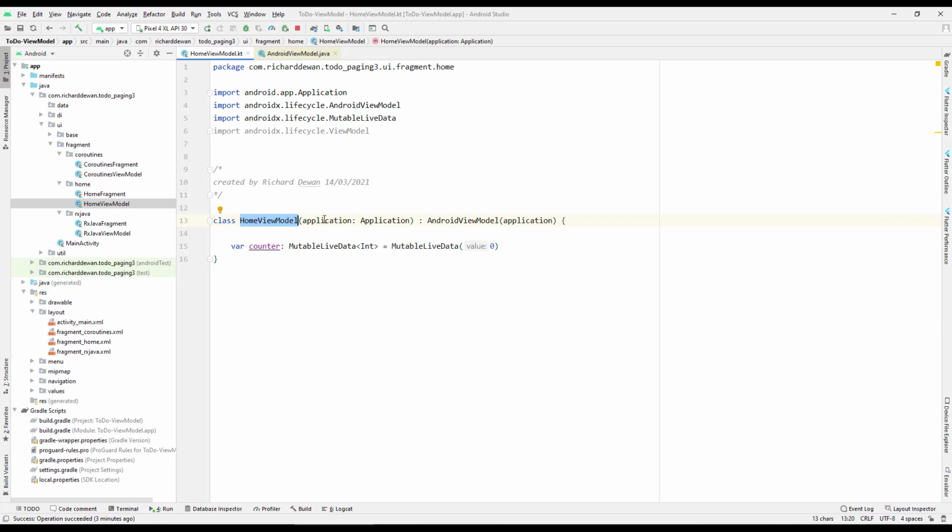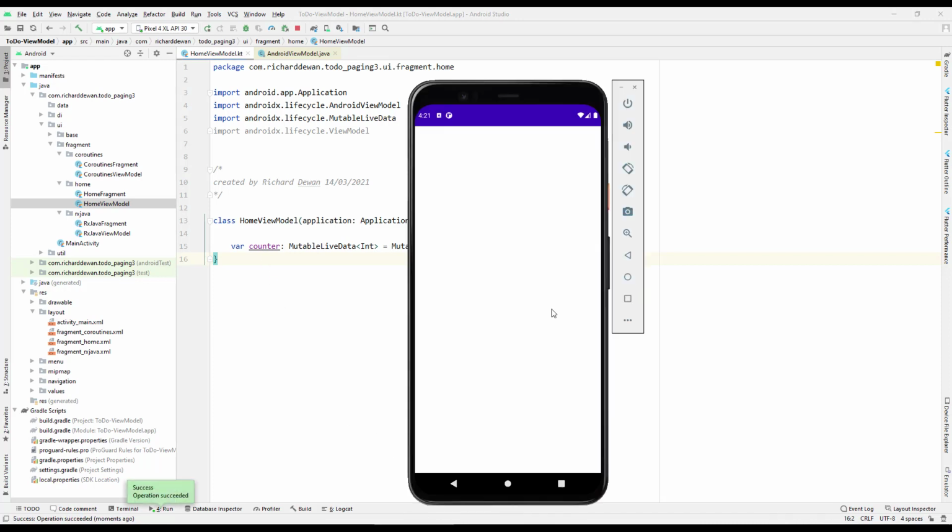The view model should not rely on any of the Android framework itself. It should be a separate class. It will be much easier to test later if you are implementing a unit test. And if I try to run my application, it should work perfectly fine. We should not see any error. If I select the counter and go back, you can see it's still working fine.